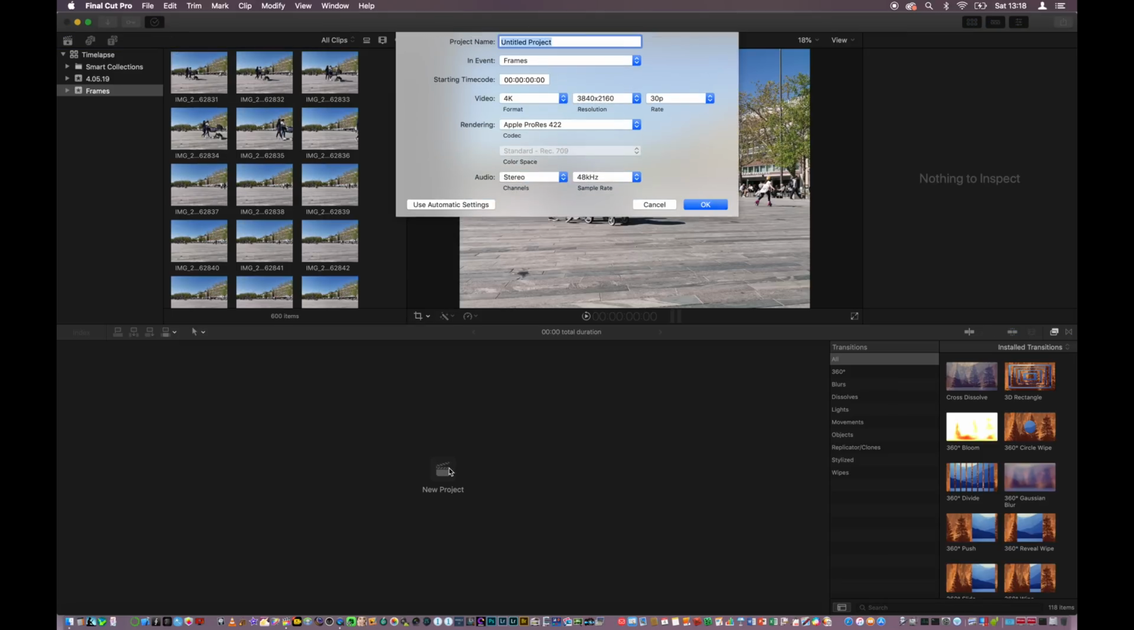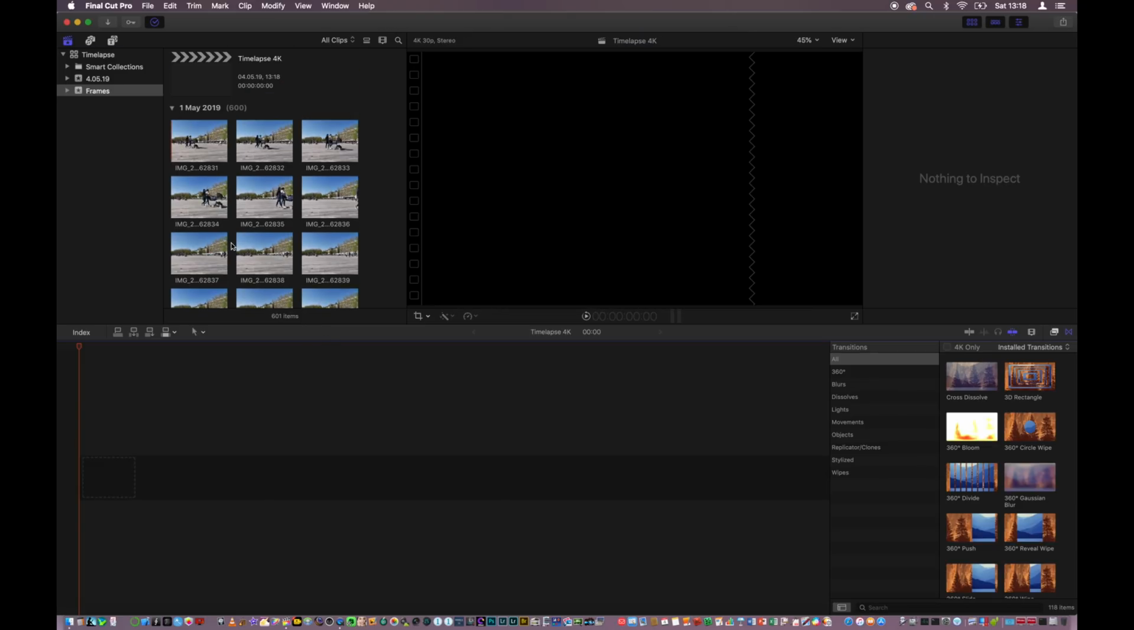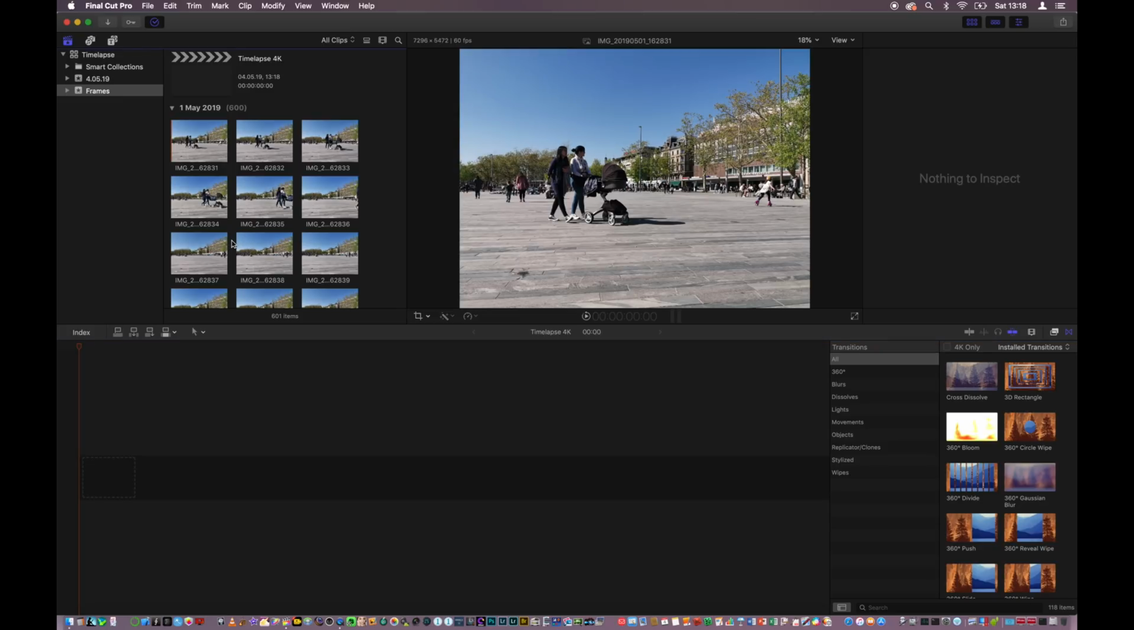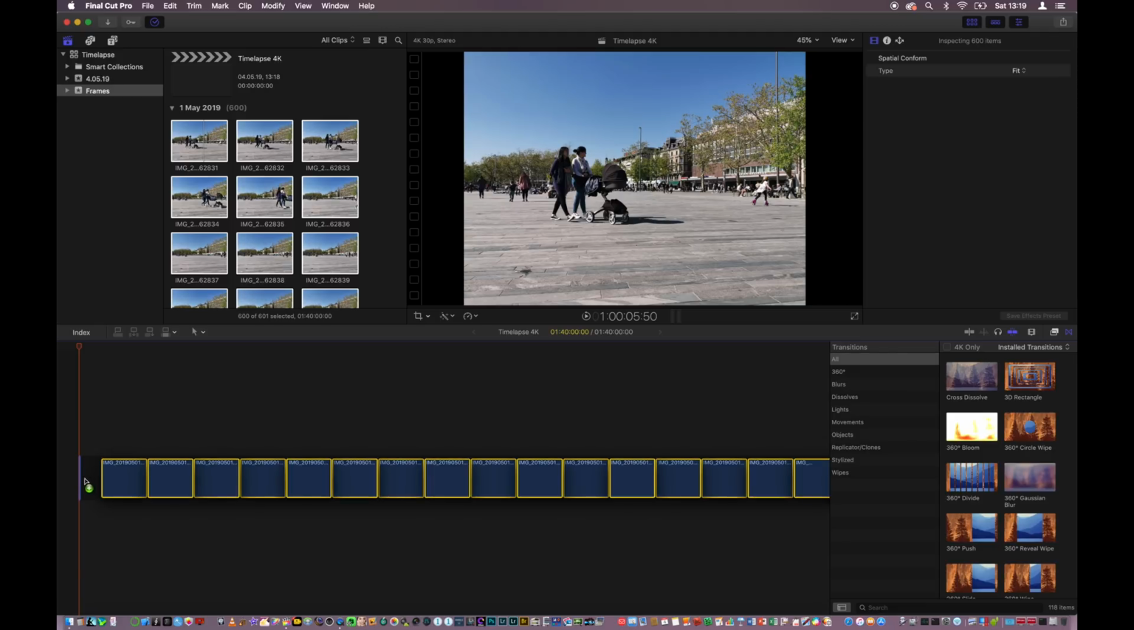Then create a new project, call this again time-lapse. You can choose here what video resolution you want to have. I decided for 4K because we have high resolution. Also 30 frames per second. Okay, good to go. Project created. Now go to your frames event, choose all pictures, drag and drop them to the timeline. And then you basically have the ingredients for the time-lapse.